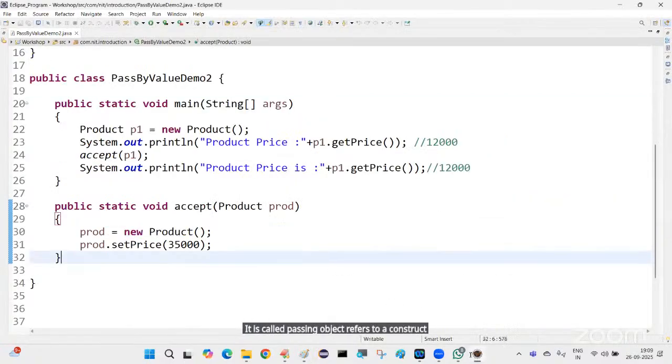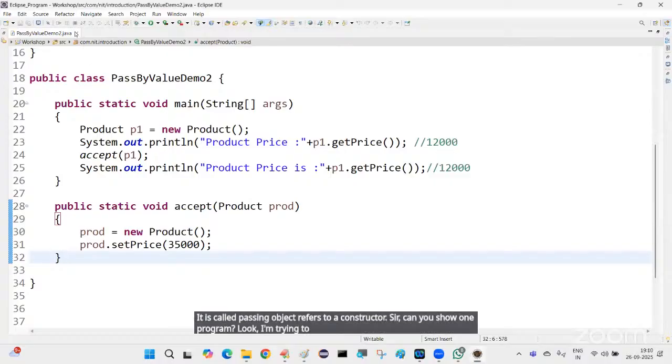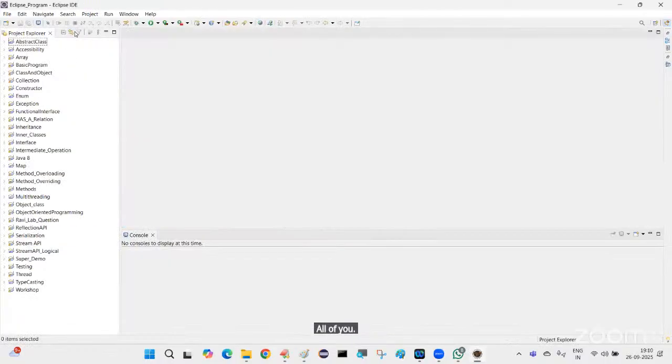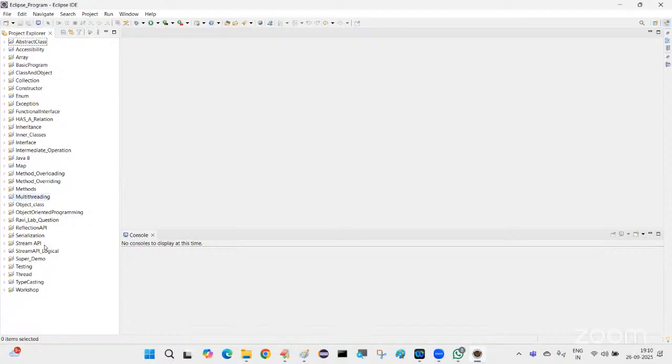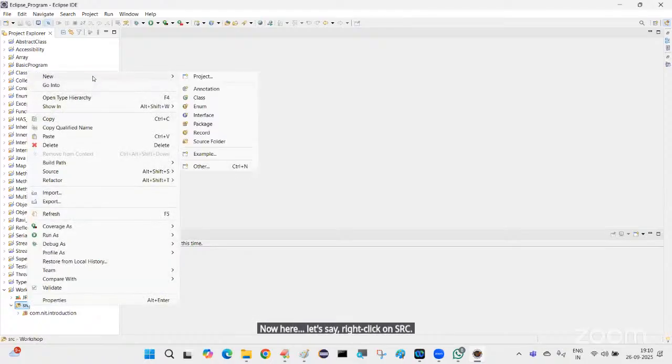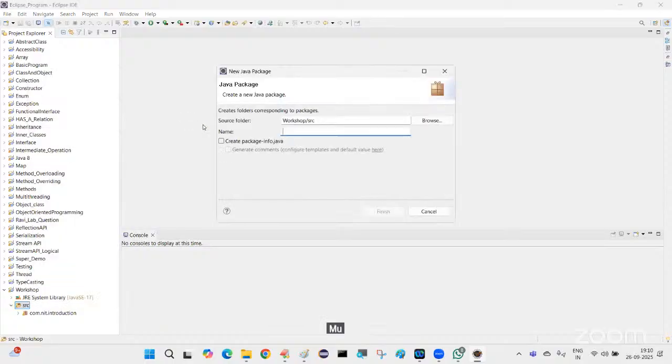Sir, can you show one program? Look, I'm trying to show one program. All of you, a very interesting and very important program. Here I will tell you deep copy also. So what is the program? Let's say this is the workshop. Now here, right click on src, new package, com.ravi.copyconstructor.